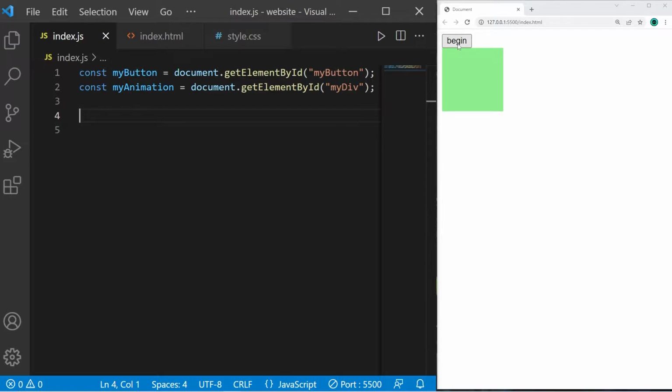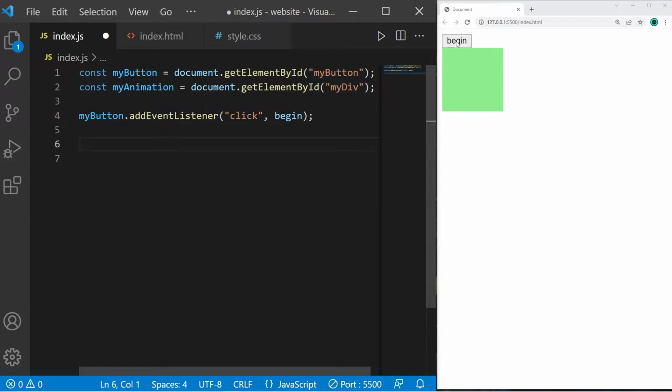When we press on the button, we'll begin an animation. We'll want to add an event listener to the button. myButton.addEventListener. The event will be click. Then we will pass a callback, begin. Let's define this function. Function begin. What would we like to do?